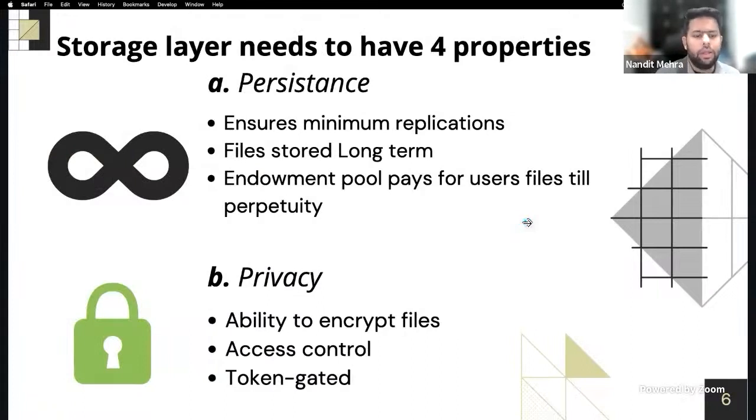So that's why we thought, okay, let's build Lighthouse. We identified that there have to be four key properties on the storage layer side to make it work for all kinds of use cases. First is persistence. With Lighthouse, when you store data, we store it on IPFS and Filecoin and ensure minimum replications of your files, so that your files are stored long-term, forever. Rather than renewing your Filecoin deals, you can pay once and need not renew deals again and again. So it's permanent storage on Filecoin.